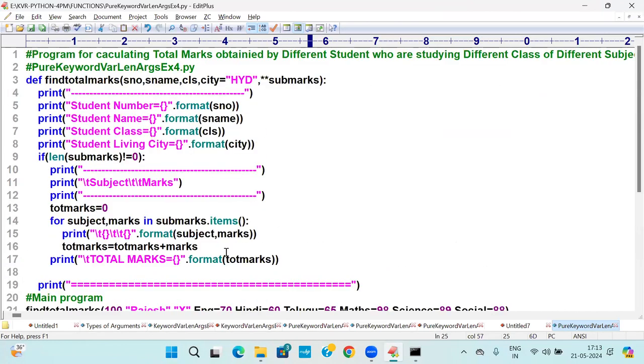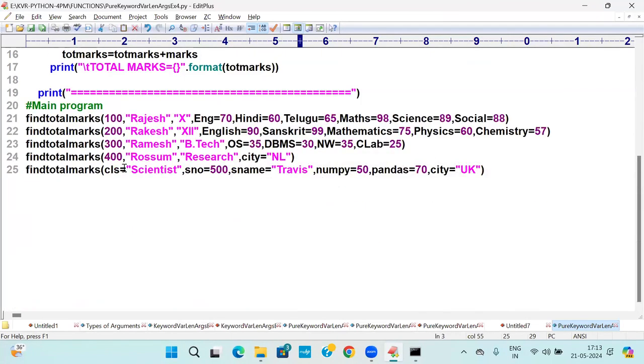Now what am I introducing extra? Variable length arguments. What are these three? By seeing that you can identify. What are these three? Positional parameters. What is this called? Default. What is this called? Keyword variable length. What are these two called? Keyword arguments. What is this called? Keyword variable length. What is this called? Default value passing. See how many values I am passing.